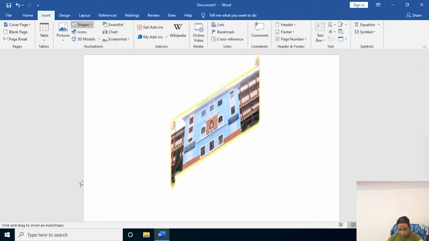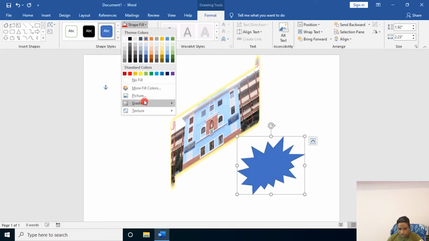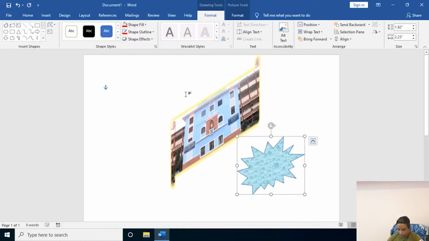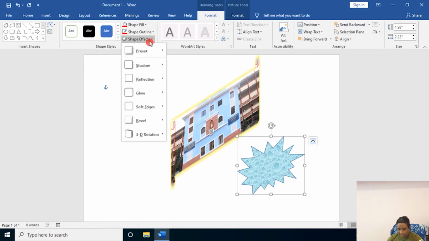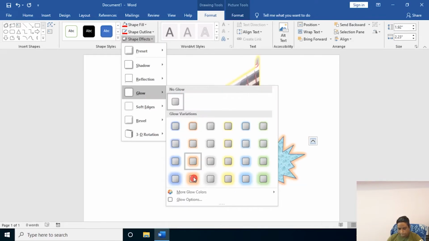Okay, draw any shape. Select whatever you want: picture, gradient fill, texture, whatever you want, you can select. Then you can even select shape effects. Many effects are there in this.